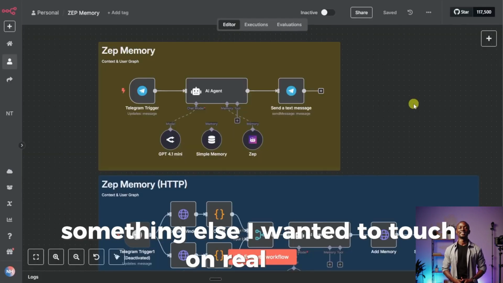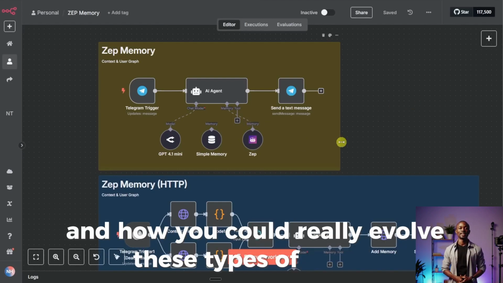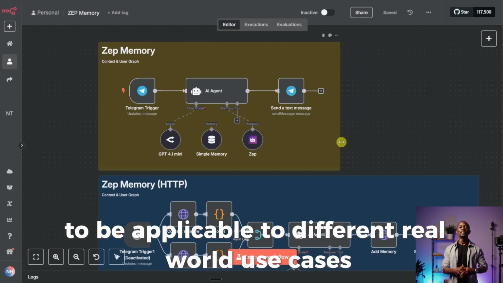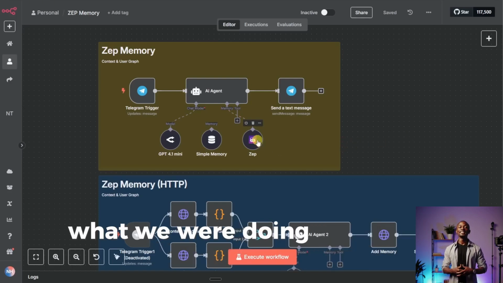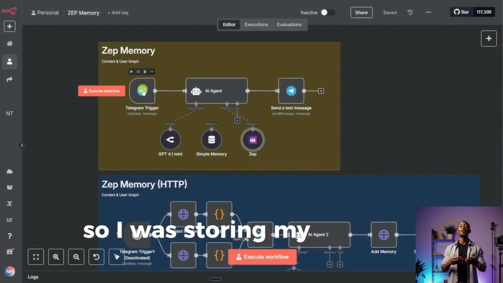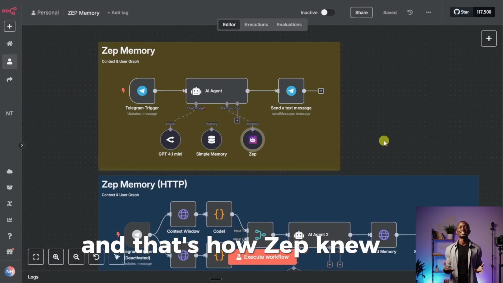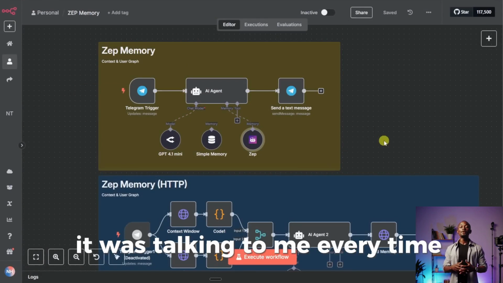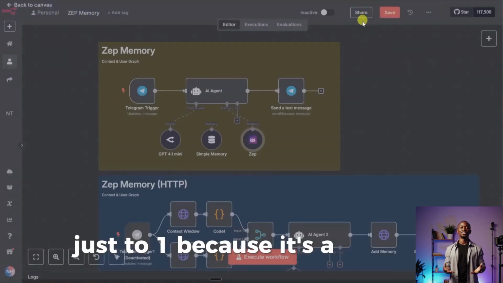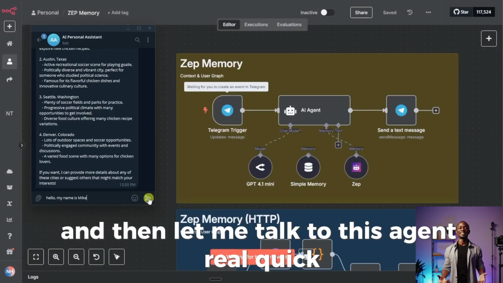Something else I wanted to touch on real quick was how the session IDs work and how you could really evolve these types of agents with this type of memory to be applicable to different real-world use cases. So as you guys saw, we were using the session ID from the Telegram trigger. So I was storing my Telegram chat ID as the session ID, and that's how Zep knew that it was talking to me every time. So for the sake of the example, I'm going to come in here and change the session ID just to 1 because it's a different, unique thing, and then let me talk to this agent real quick.